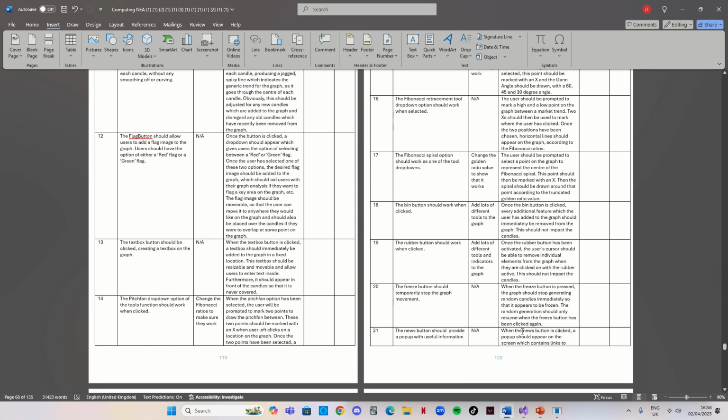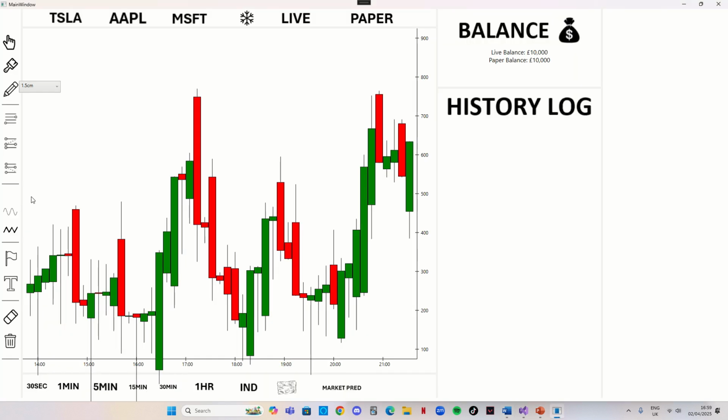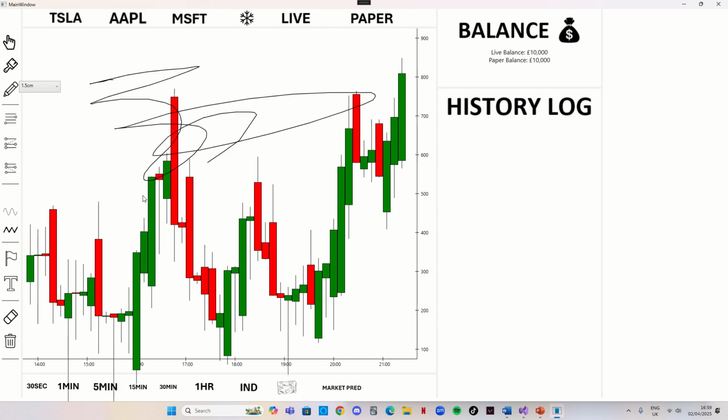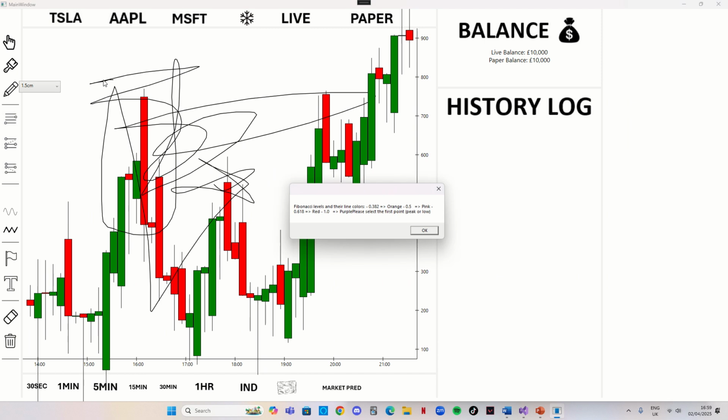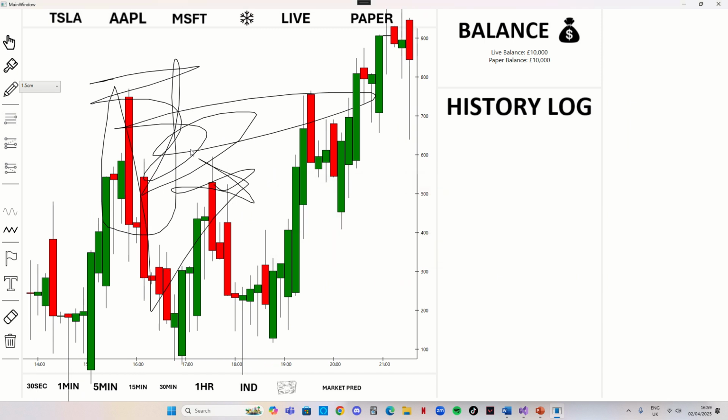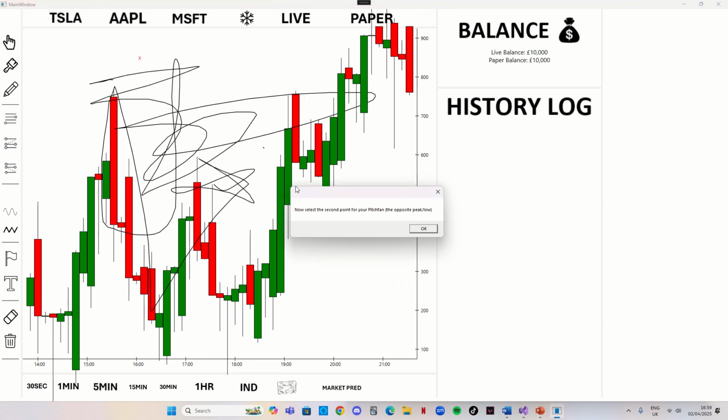Okay, so now we've done all the tools. Let's use the bin button. So I've already used it a lot during this time. I need to get rid of that. There we go.